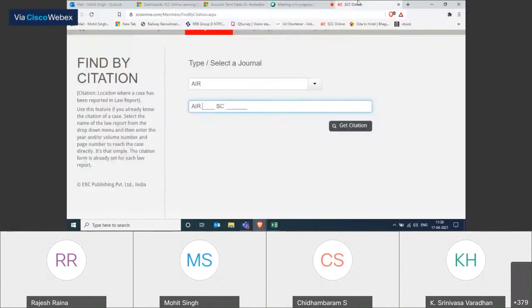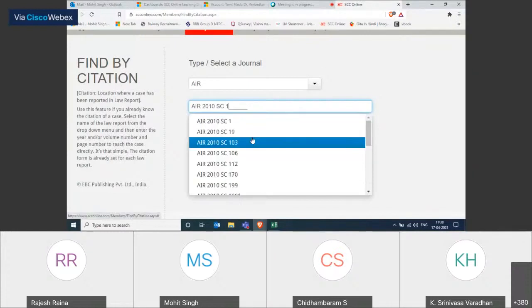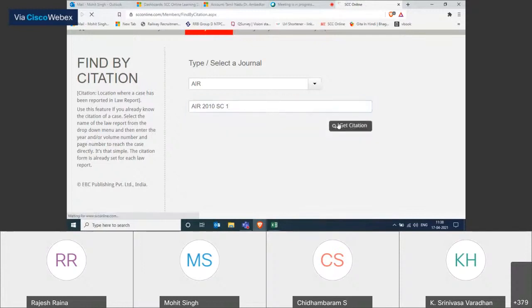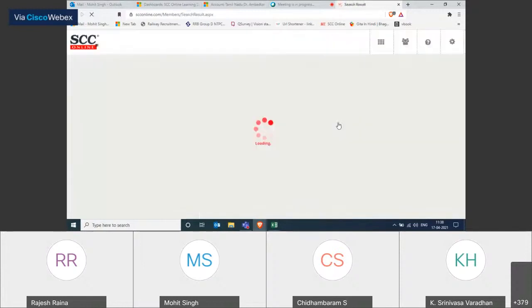Type the year here, say for example 2010 I'm looking for, and automatically it will show me the page index of all the 2010 year index, from page number 1 to 18 the first judgment, from 19 the second one, 03 the fourth, and so on and so forth. So let's select one and then click on get citation. It will show me the full text of this judgment of the citation as well as the digest note.